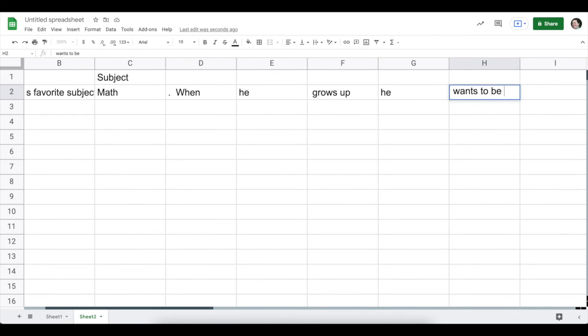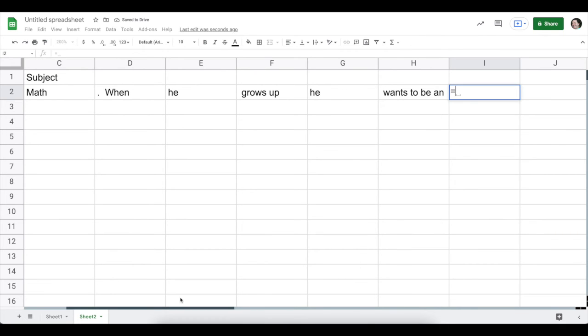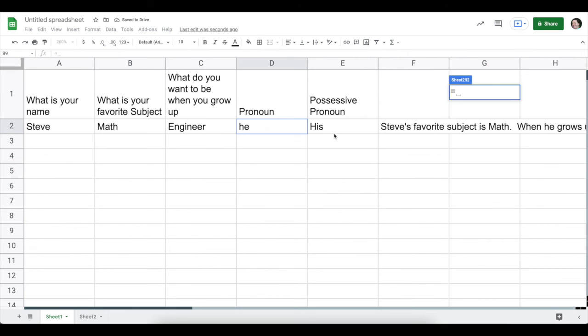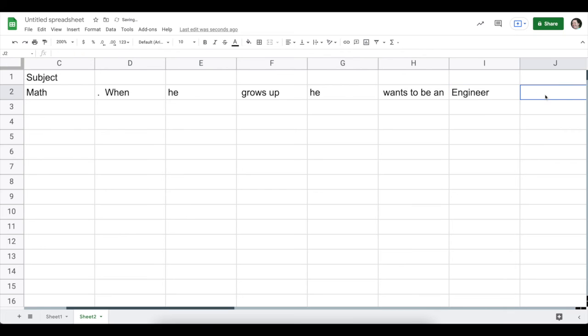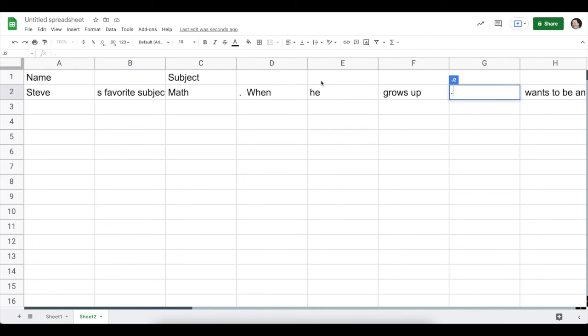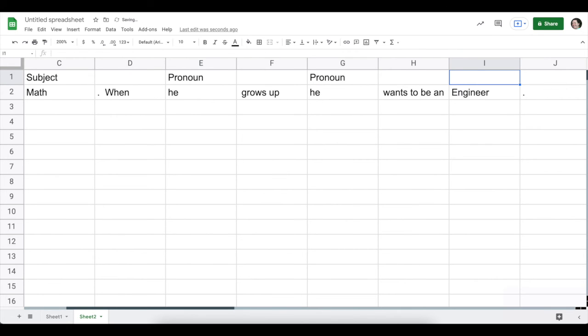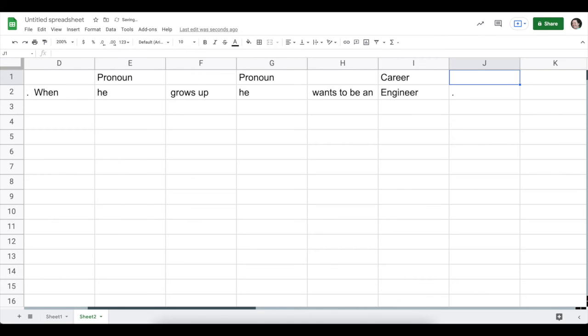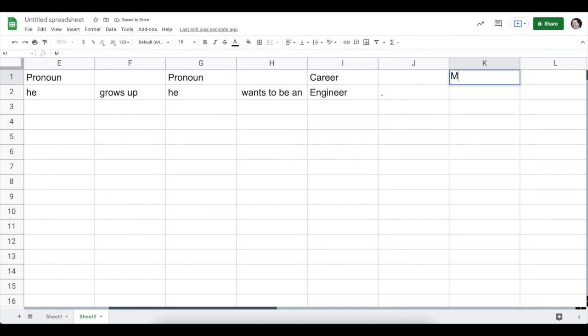Then finish the sentence. I put a space before "wants to be" and a space after, and then here we're going to go equals. We're going to go back to the other tab and click engineer. We'll hit enter. And then we just need to finish off the sentence with a period, so just put a period in that last cell there. Let me go in here and continue to label that these are the pronoun here, and this one is the career. Okay, so that was, again, the lengthy part, but now let's merge those all together.